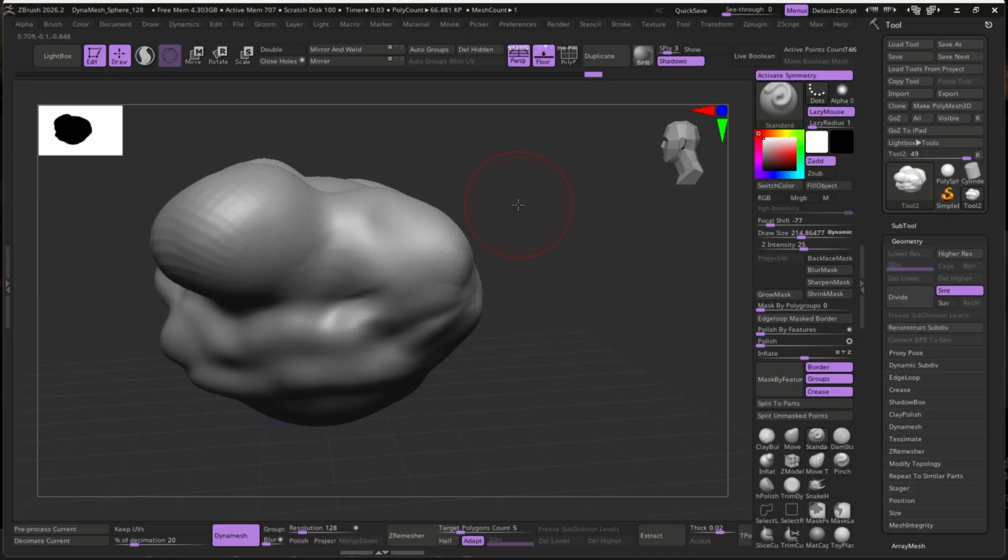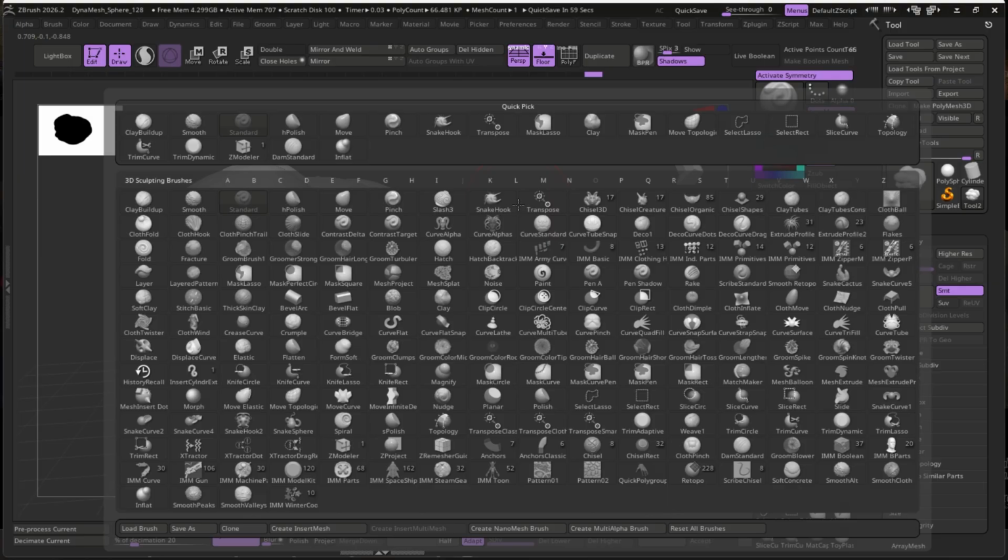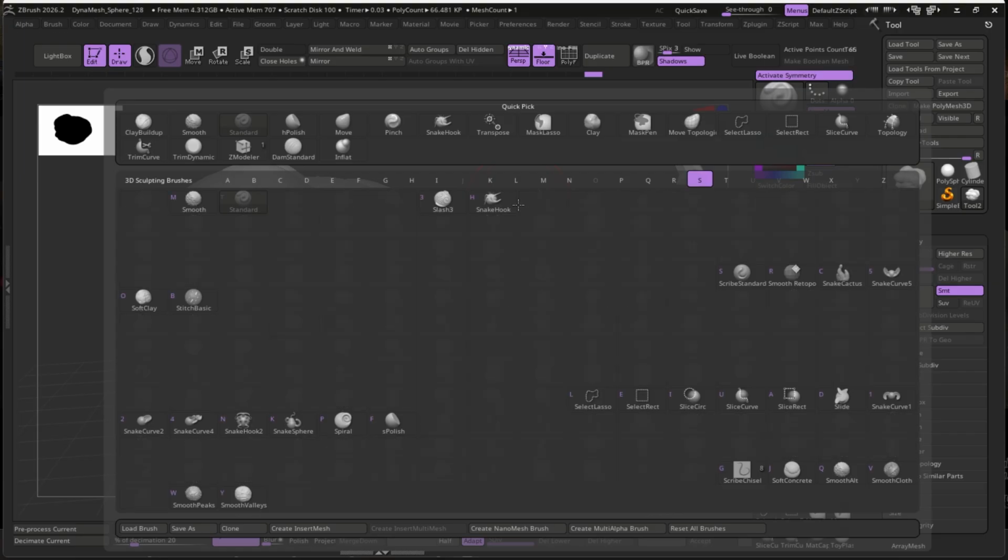It's just the B key, B for brush. And then you have all these brushes, and then you do the second letter, which in this case is the S for standard. And depending on your version, like if it's 21 or 26 or any version in between, it might be G for the standard brush or it might be T for the standard brush.